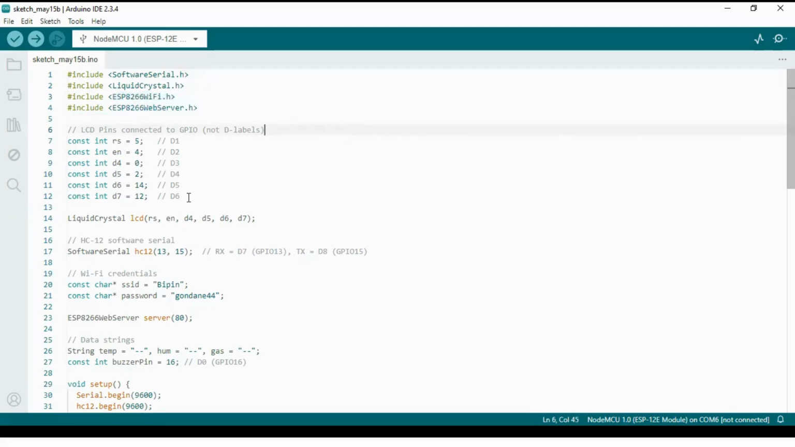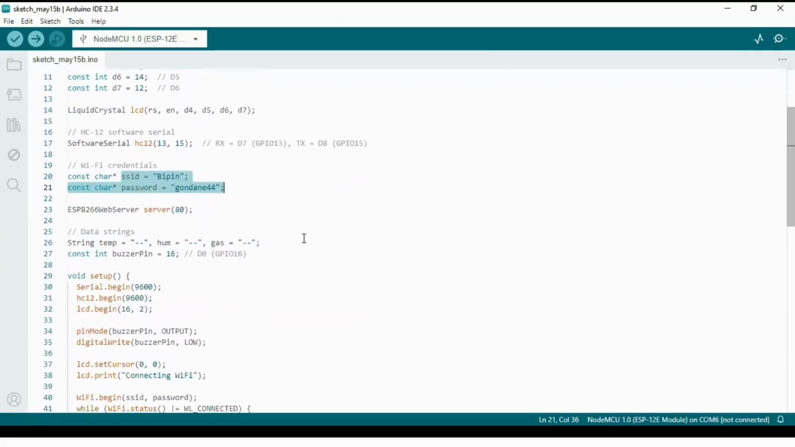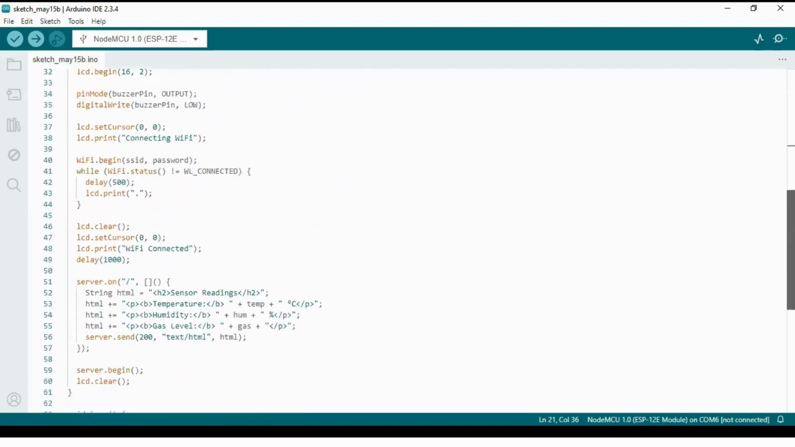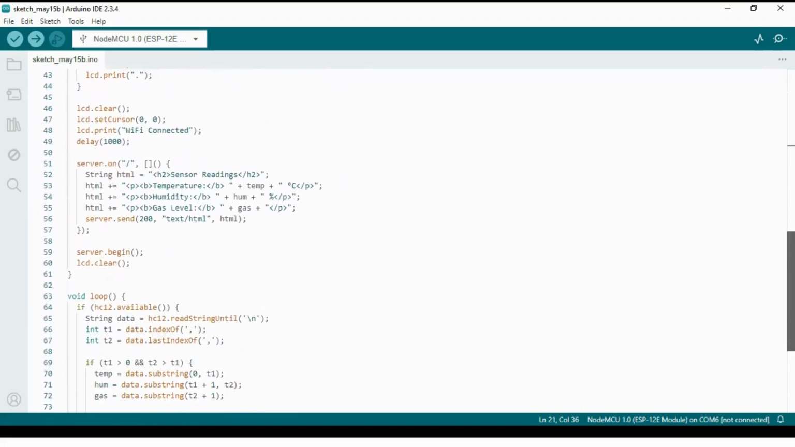Now, when the LCD pins are there, you have to define what the LCD pins are, and EN, RS, and different types of pins which will be connected here. HC12, again the same thing. You have D7 and D8. These are the two pins where we have to connect it. Okay. So Wi-Fi credentials you have to compulsorily give here. Please give your SSID and password over here, and you have to tell your server also. That is ESP8266 web server, on port number 80. So all this data will be coming here, and the baud rate, everything will be given here, and you can just connect it to the Wi-Fi and generate.